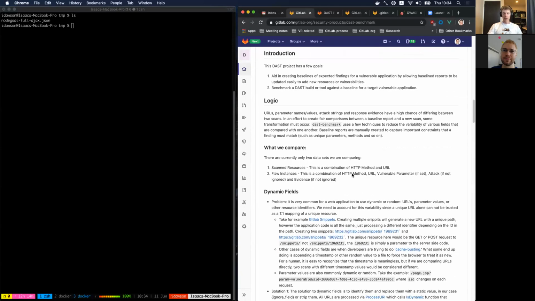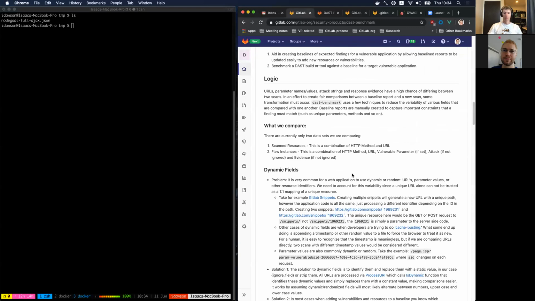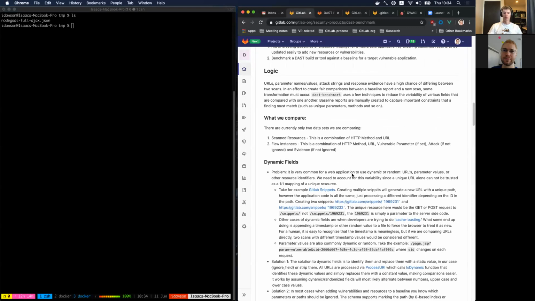So the benchmark tool has a number of techniques it uses to make sure that these comparisons are actually valid comparisons, and not too strictly doing a comparison and basically reporting incorrect results.